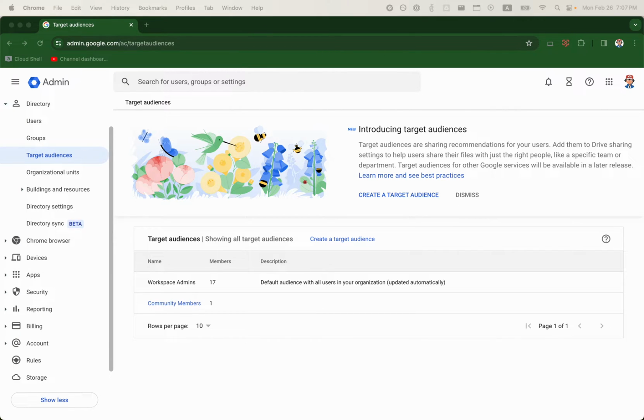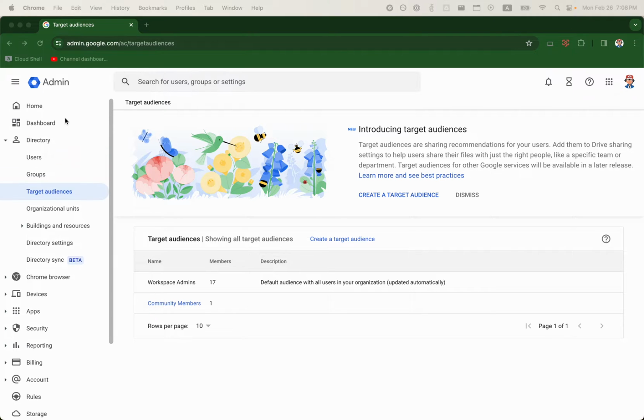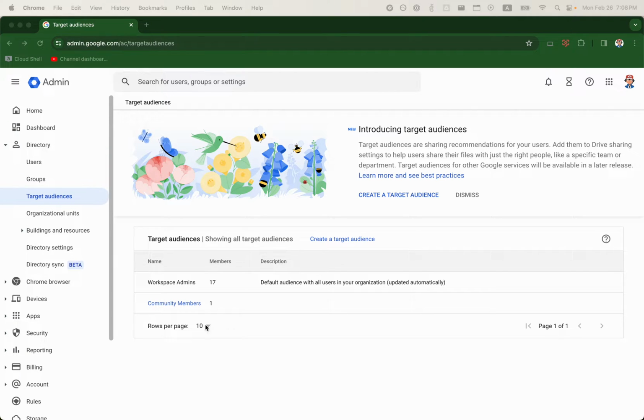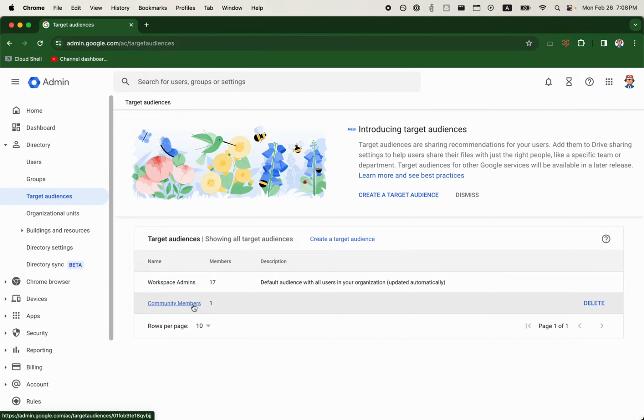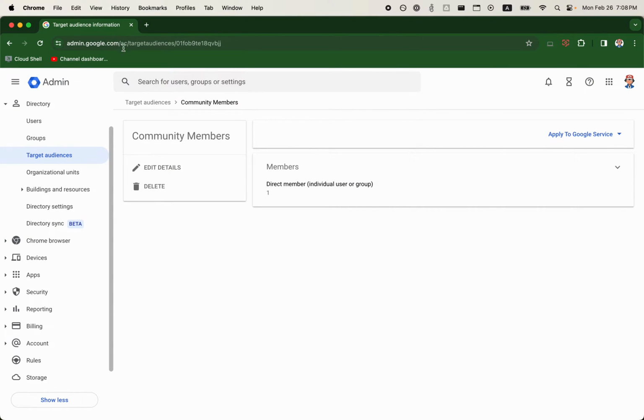Today we wanted to show you what a target audience is in Google Admin Console and how you might use that for sharing a file in Google Drive or sharing a calendar. So the target audiences can be found under Directory, Target audiences, and we have a target audience created already called community members.